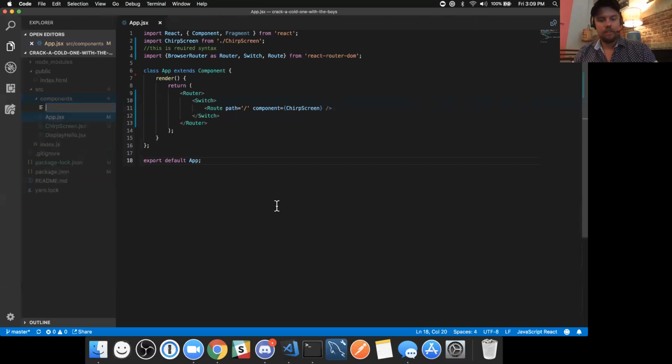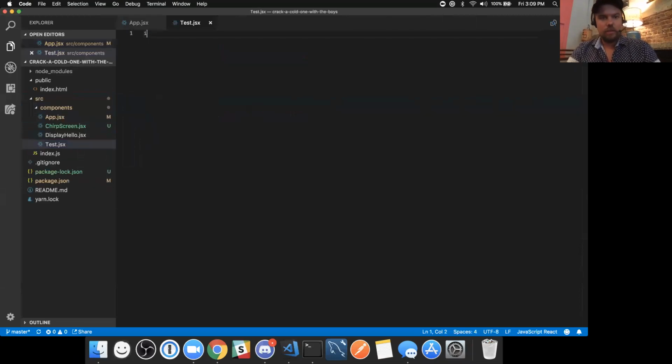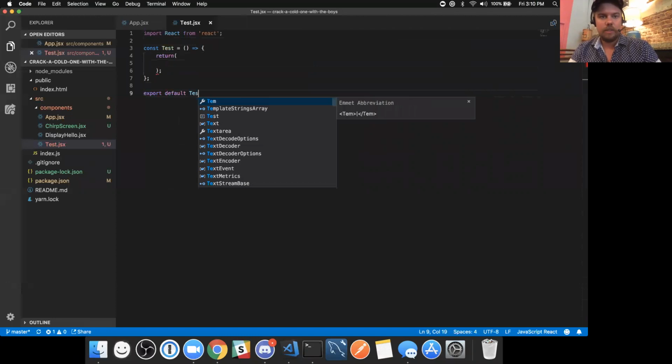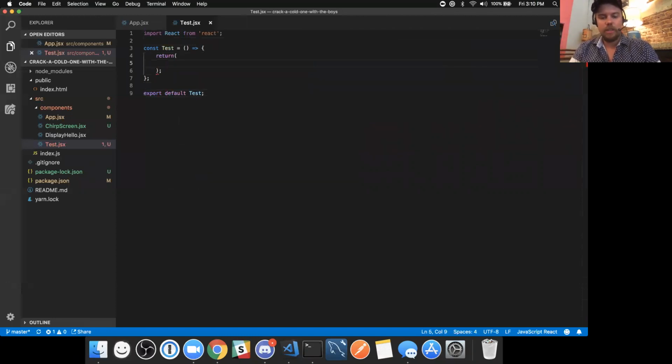New file. We'll call it test.jsx. We're going to import React from React. It's going to be a basic thing that's going to be const test as a function that takes nothing, returns something, which will be JSX, obviously. We're going to export it before we forget. Test. Up we go. And it's going to say H1, oh my God, I'm a new screen.